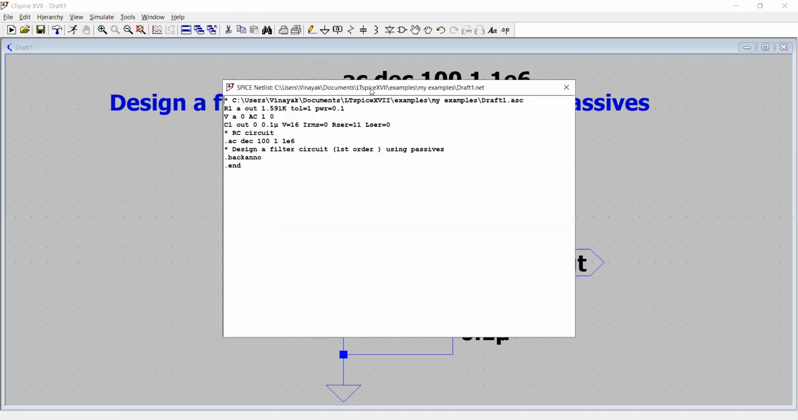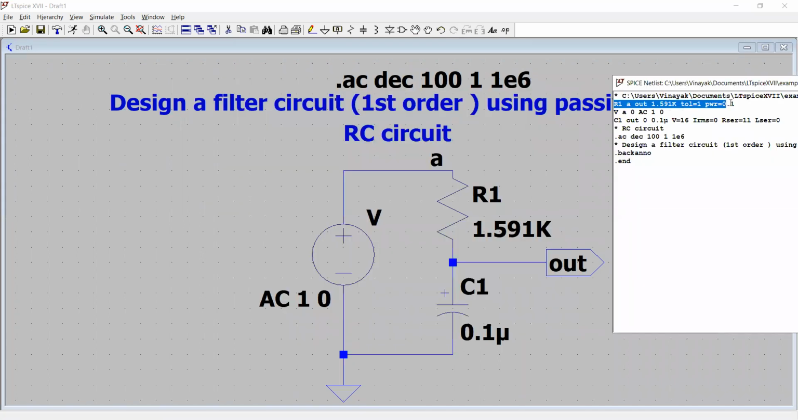As explained before, see how the SPICE netlist is generated. It basically tells us the interconnection of components. So it says that you have chosen resistor R1, which is connected between node A and node out. It has a value of 1.591K, a tolerance of 1%, and a power rating of 0.1 watt.